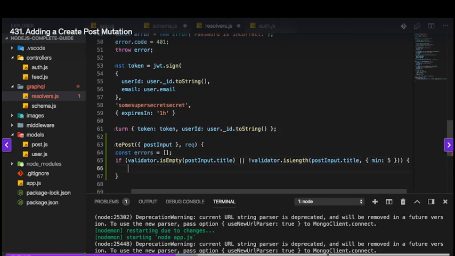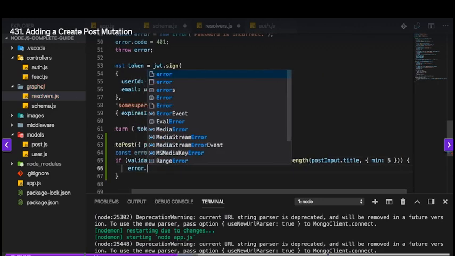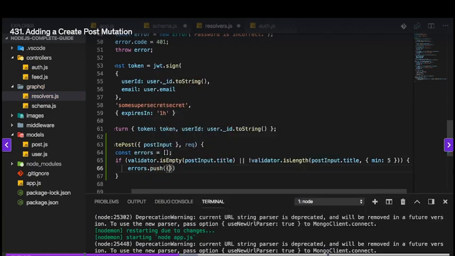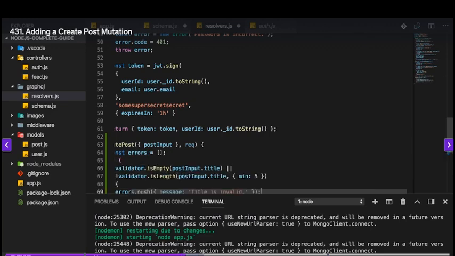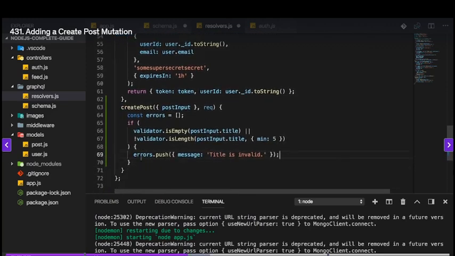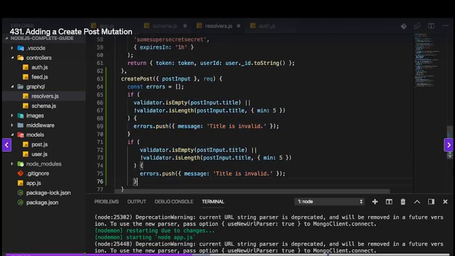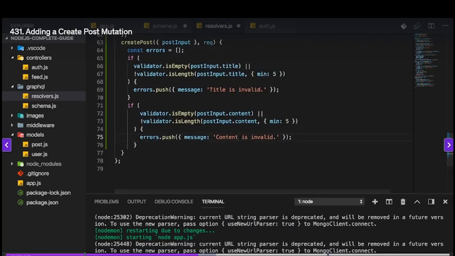If we have either of these two cases, then I'll push a new object onto my errors array with a message of title is invalid. Obviously, again, you could be more detailed here. So that is my title validation. I'll then add another if check where I check the content for exactly the same two things, and that is it for now.